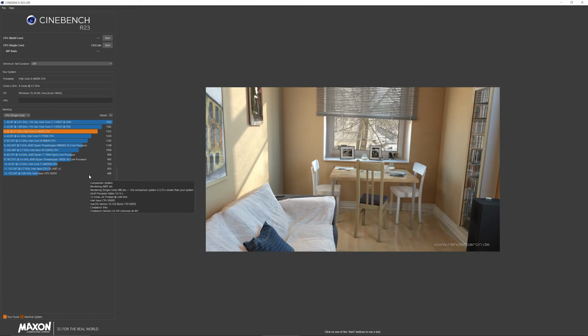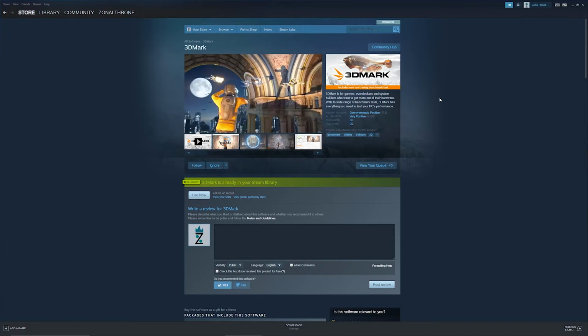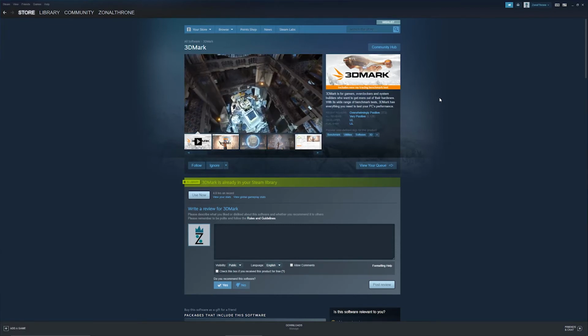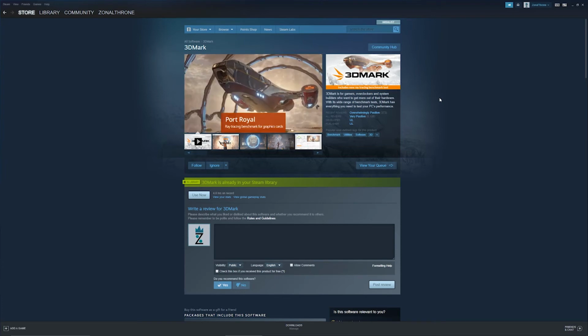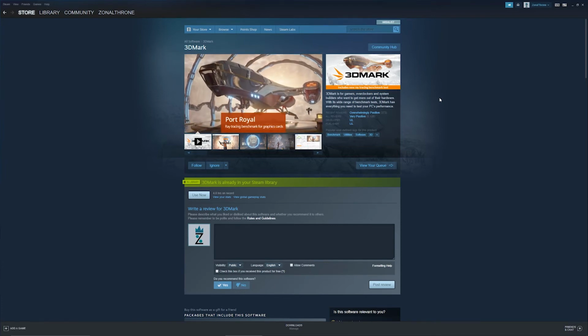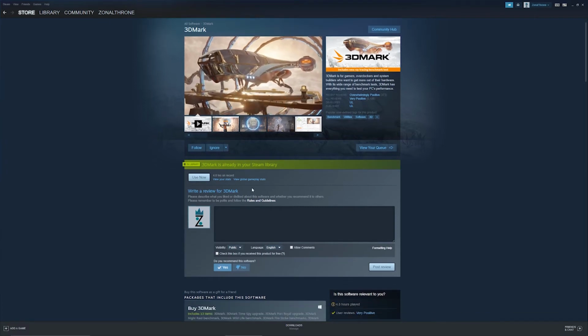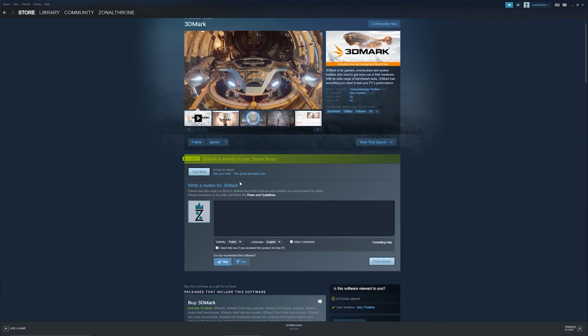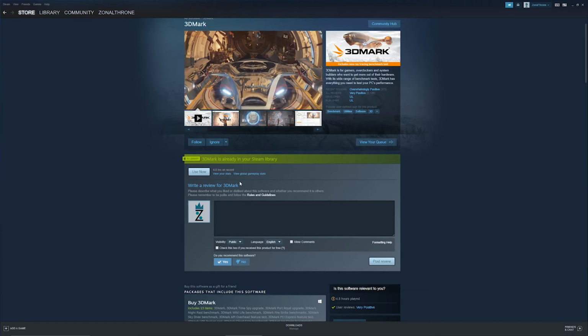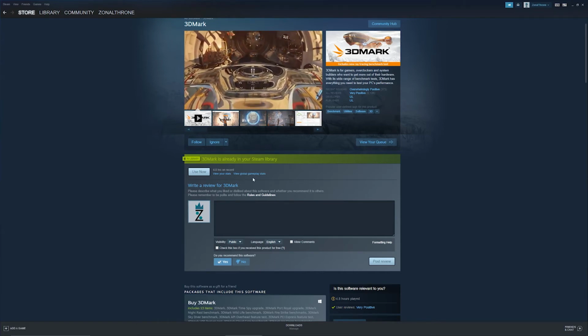Next I'm going to be showing you how you can benchmark a more general overview of your entire PC with 3D Mark. Okay, here I am in Steam. As you can see, 3D Mark is available on Steam. So this is, I think, the easiest way to use it. And it normally costs $30 actually. I did buy it on sale though, because it went on sale for $5, I believe.